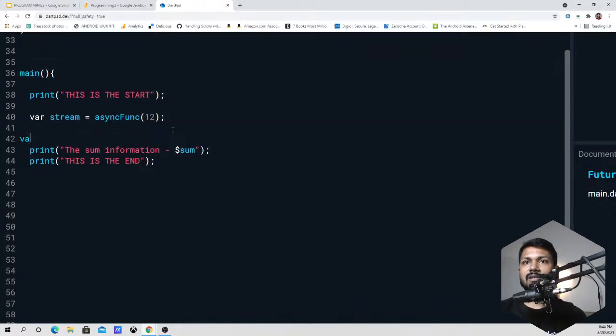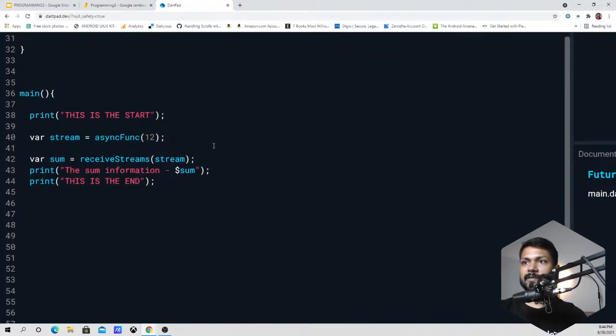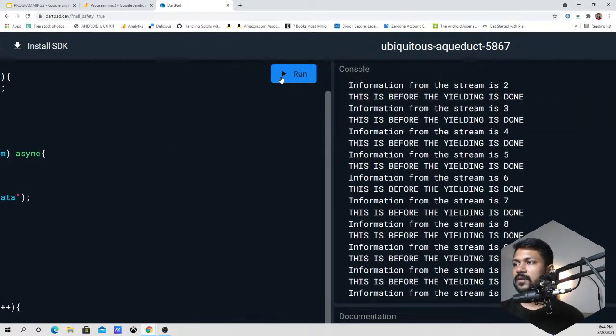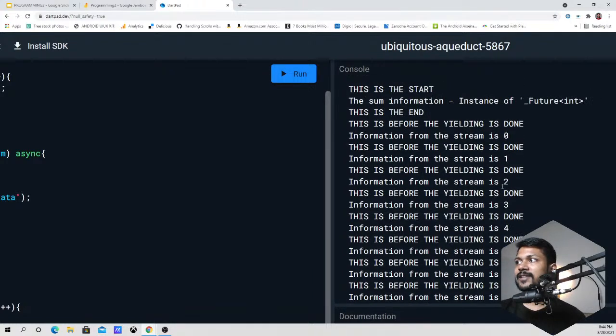Alright, we'll say sum is equal to receive. Okay, we'll go here and we'll see. Run this application. Great. So this is what is happening from here.